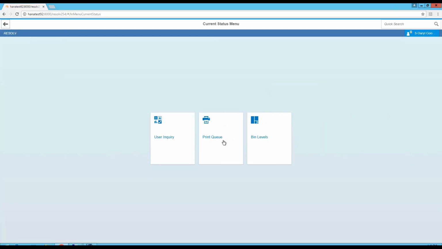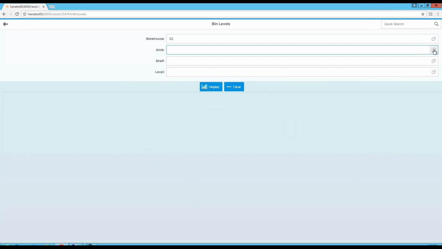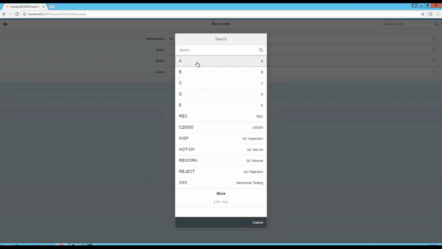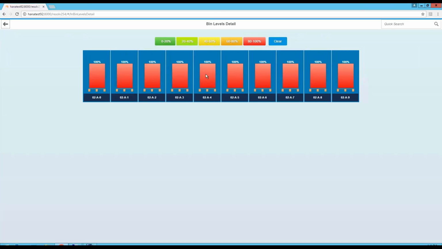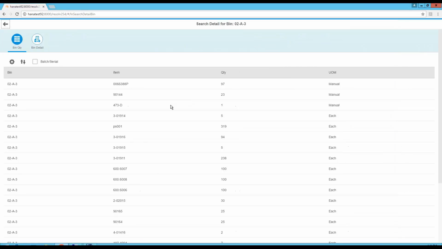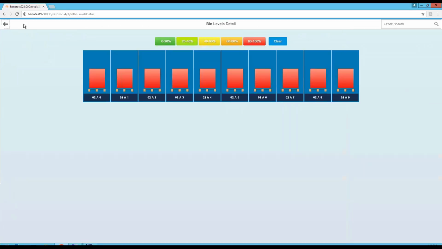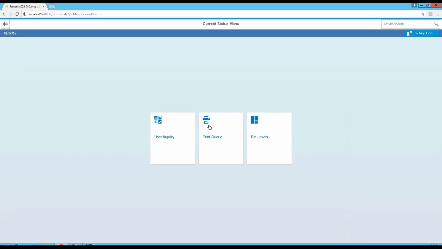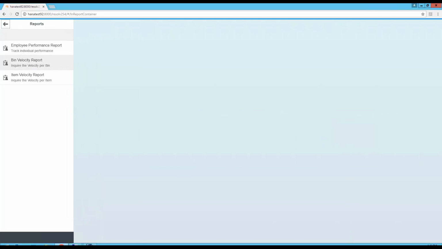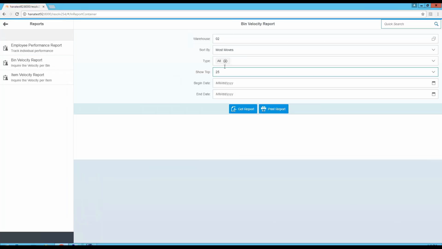You're able to look at your bin levels, for example. So if I want to come in here and see what's happening in aisle A, I can get a visual display of my warehouse and see what bins are at capacity. I can click on it to be able to see what's in the bin. So you get a lot of functionality that's available, but what we're specifically adding new is the ability to come back in here and look at some of the reports. So we've had the employee report, we added the bin velocity report.